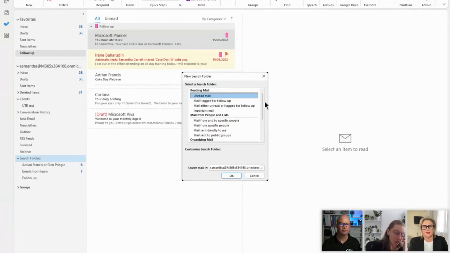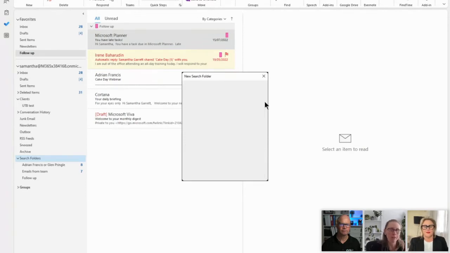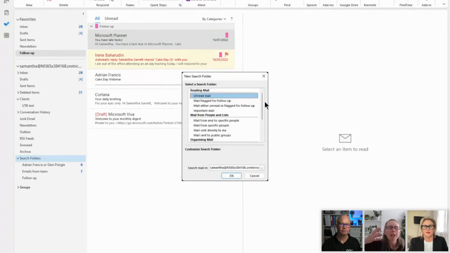Now, the significance again, as I said before, is that it's a virtual folder. The emails still live somewhere else. They still live in all of the other folders you put them in, but this little search folder pulls them automatically into another view for you to look at.